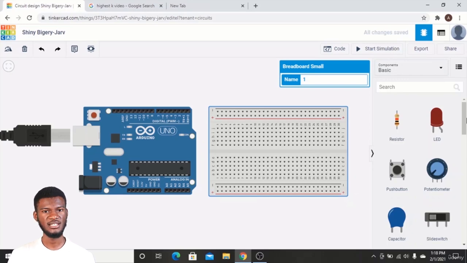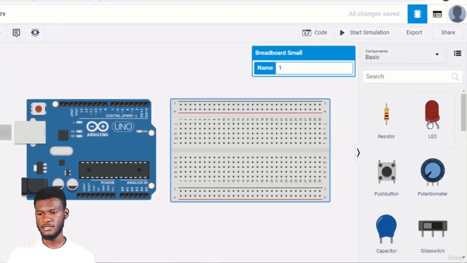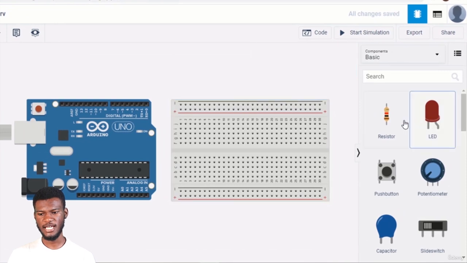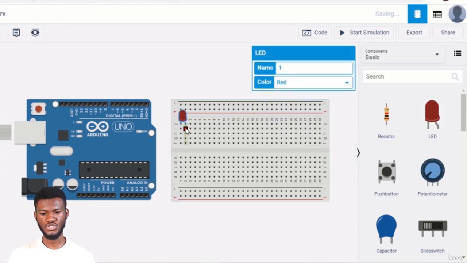So we'll just be simulating that same process into our project. But here I won't be using any timer, so you just be going sequentially. Now we drag in the red LED, put it on your breadboard. So note your cathode and your anode. It's very, very important.